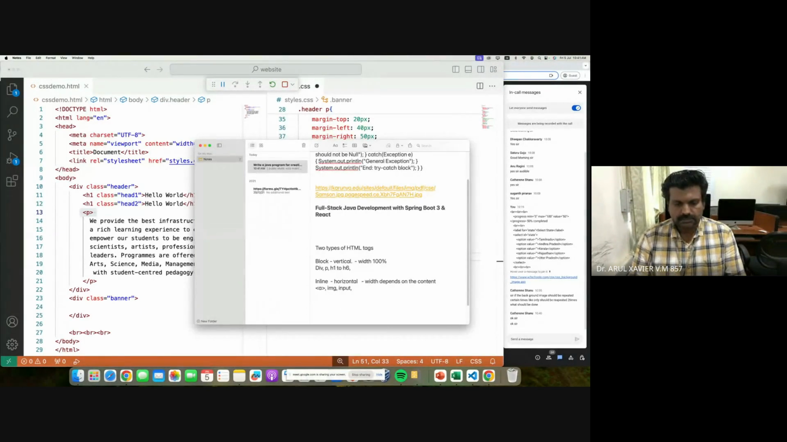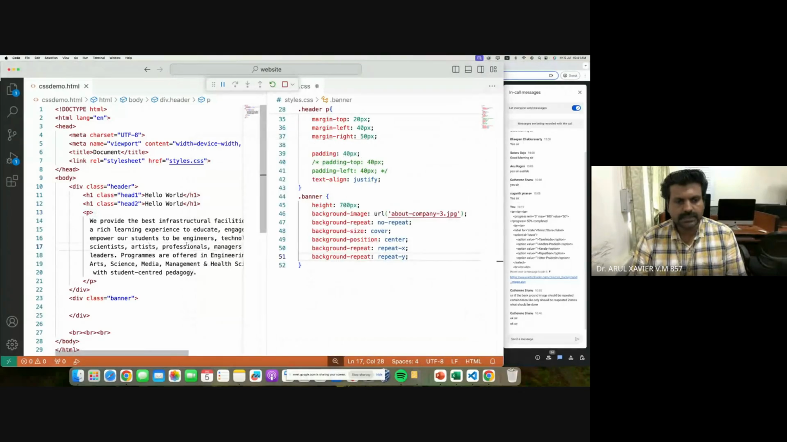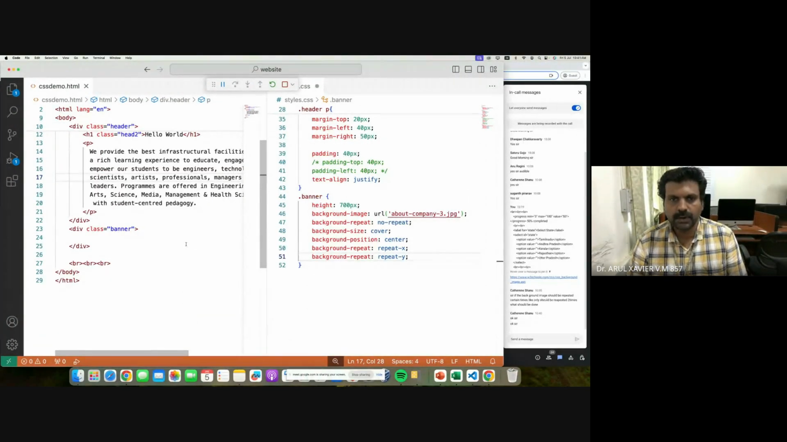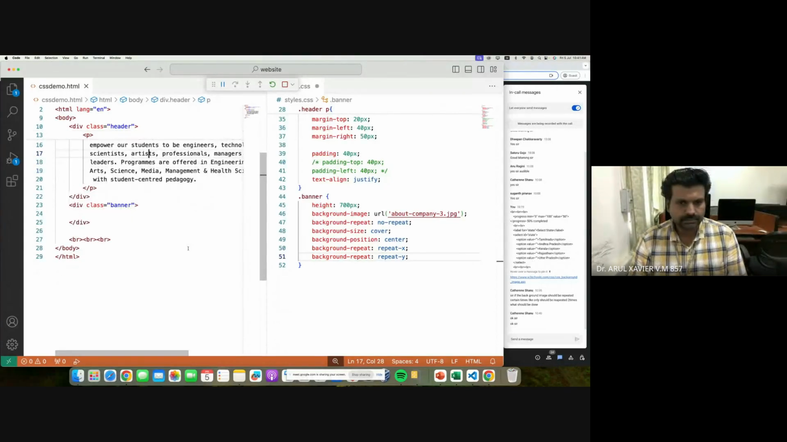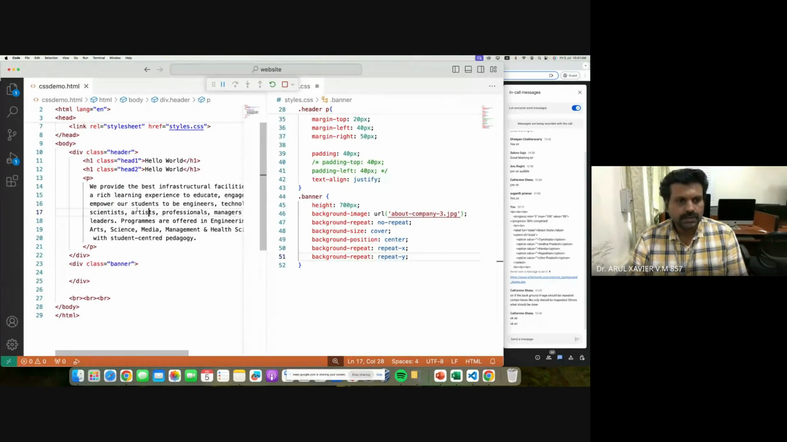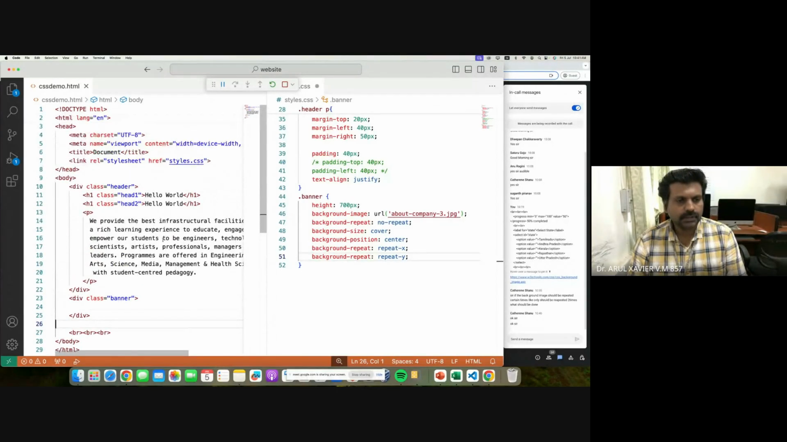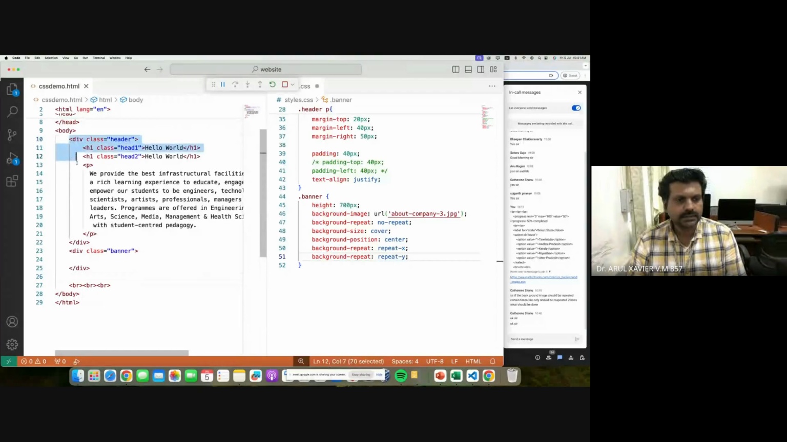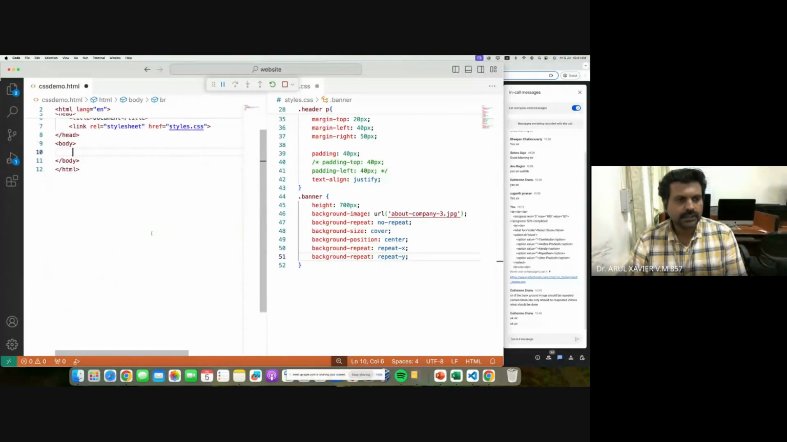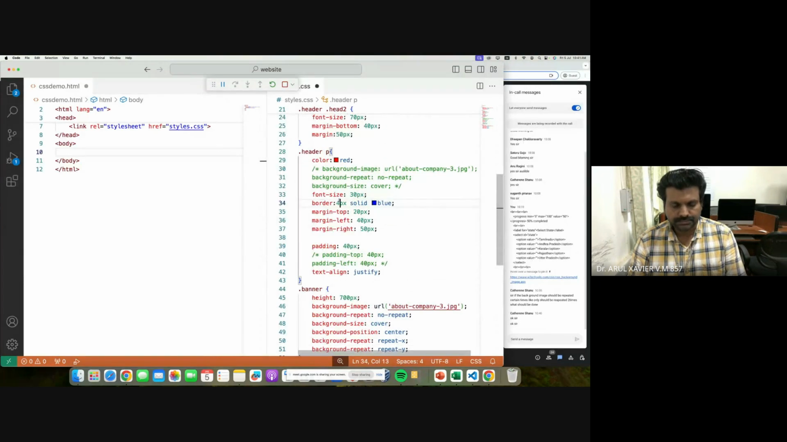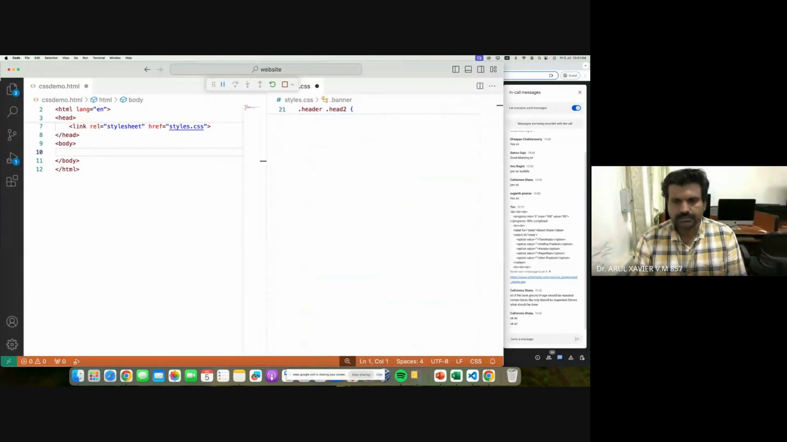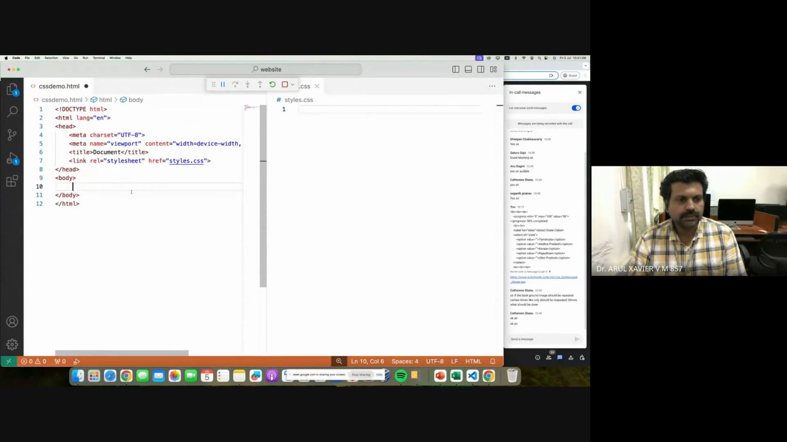Now let us see how to understand block level and inline with an example. I already shared this program, so I'm going to delete this. Shall I delete this? Okay, everything I have removed. Now we'll understand the block level element and inline elements.